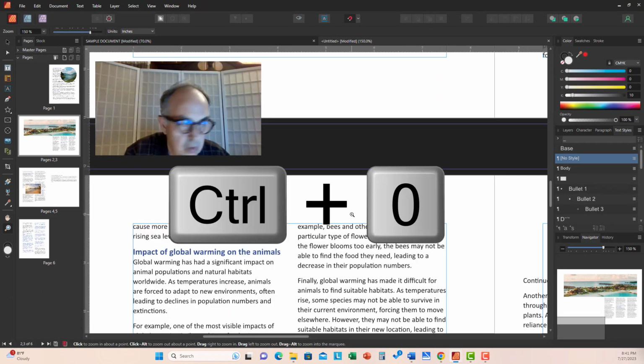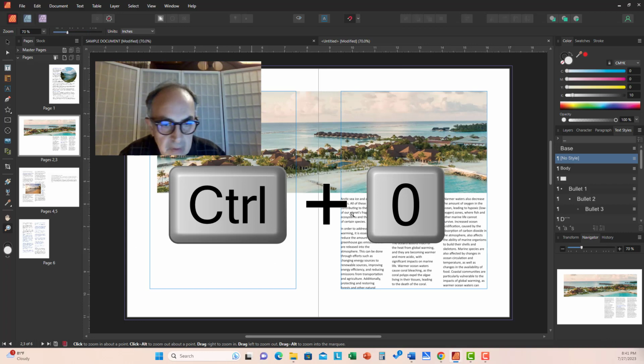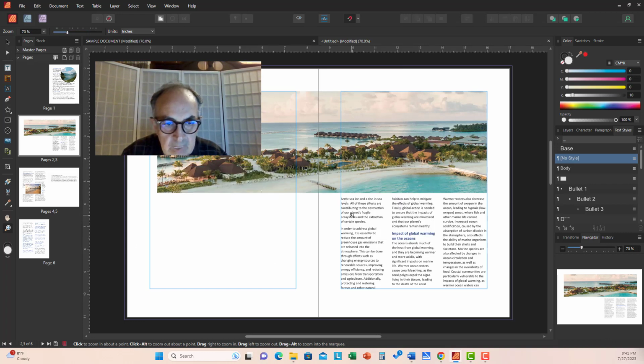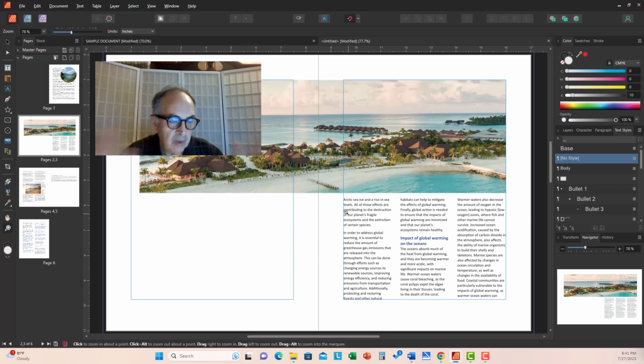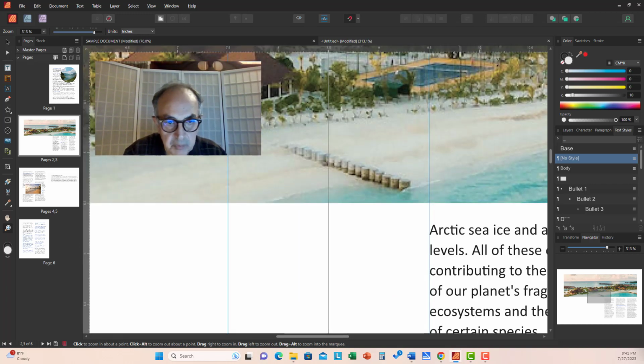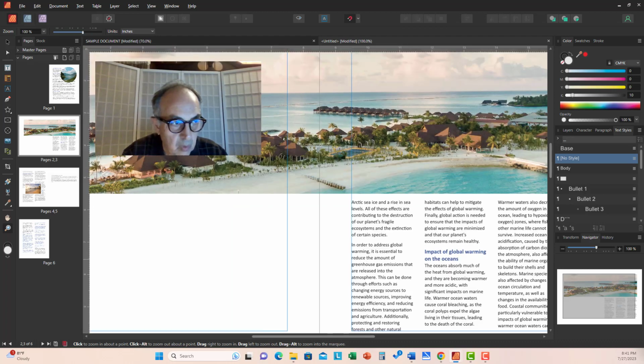So Control 0 will fit it into your screen. And Alt Shift 0 will fit it width-wise. Its width will fit your screen. So you can try either Control 0 to fit, or Control 9. This gives you a pixel view. Control 1 gives you 100%.